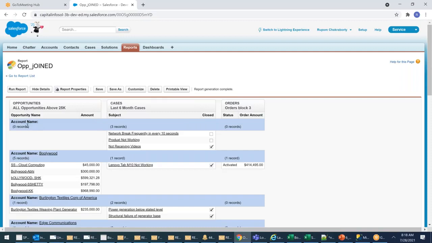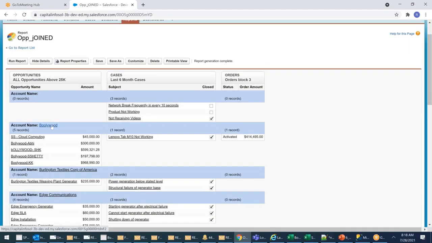Account name, no name. Okay, account name Bollywood. How many opportunities are there? 5. How many cases are there? 1. How many orders are there? 1. 5 opportunities, 1 case, and 1 order. See, in the last 6 months, there's 1 case, and that was closed. Yes, there's a checkbox. Any order placed by Bollywood? Yes, 1 order. Any opportunity? Yes, 5 opportunities.